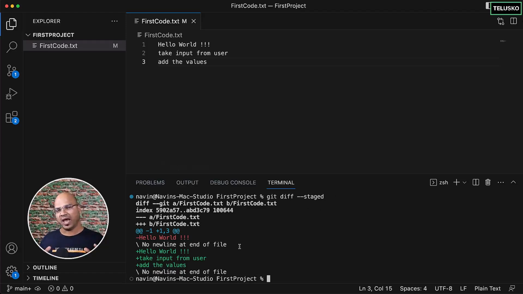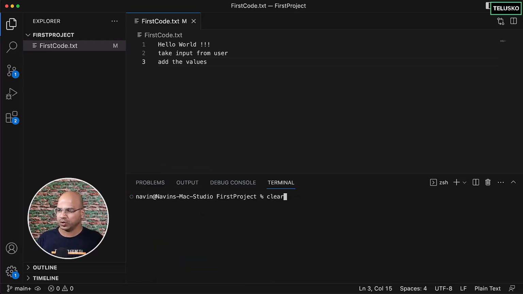So if you have your file in the working directory and you want to check the difference, you can use git diff, which shows the differences. And if your file is in the staging area, then you have to use --staged to check the changes, because it's already in the staging area. Once we know the difference, we can simply do the commit now.